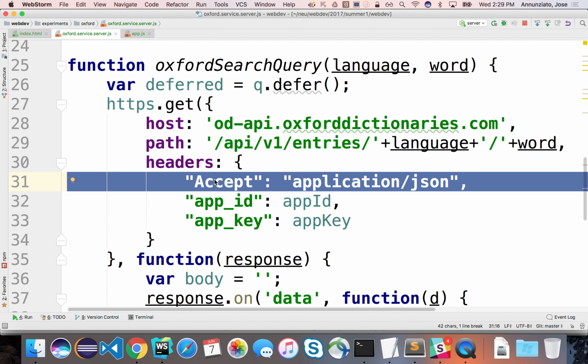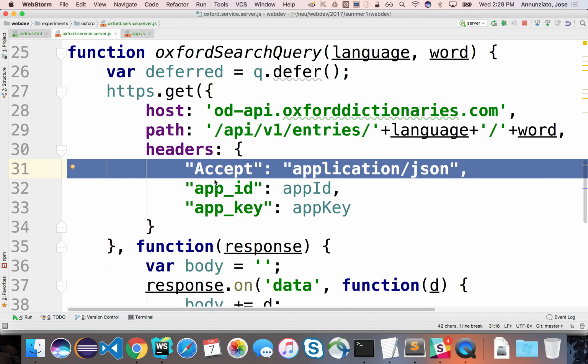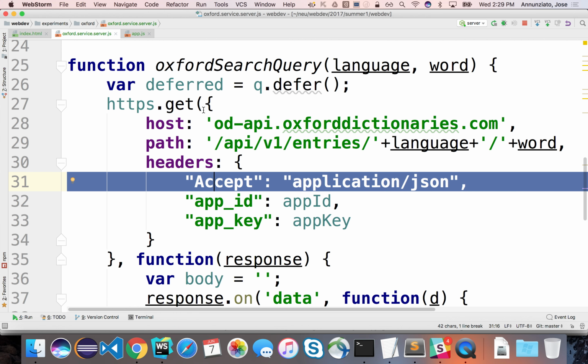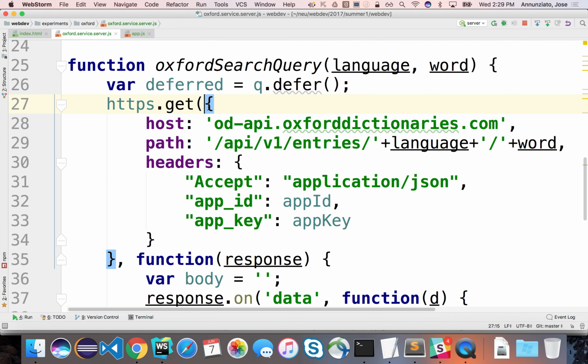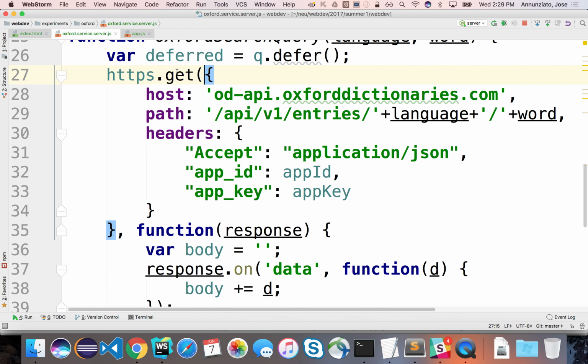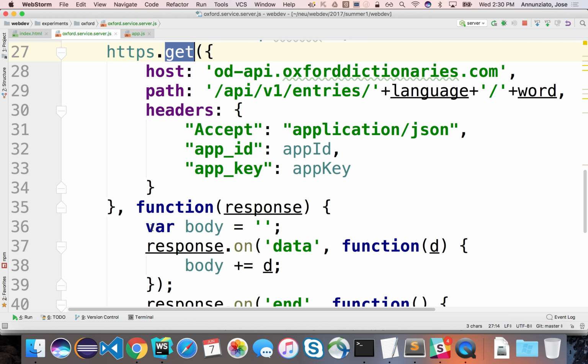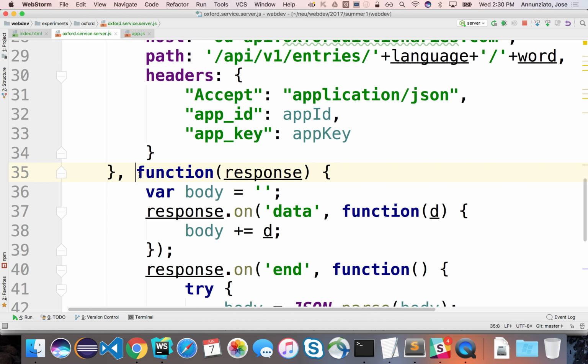You can ask for how you want to accept it. In this case, we're asking that we want the response in JSON. We're providing the API key and the ID. So that's to configure the GET. The second argument to the GET is the success function, right? If the response is successful, it will call this callback and provide you the response right here.